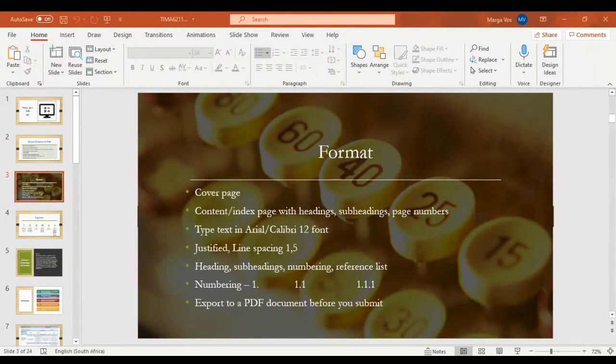Right, so your format, please: a cover page where you indicate your name and the subject. Please don't hand in a PoE where you start with Activity 1 and then you just type. No one knows whose PoE it is, so please always start with a cover page like the cover of a book. Then the next page would be your content or index page with all your headings and subheadings and page numbers. Just a note about headings and subheadings.